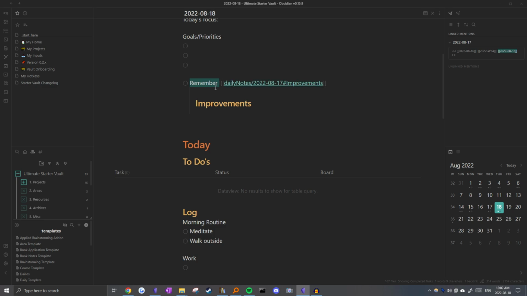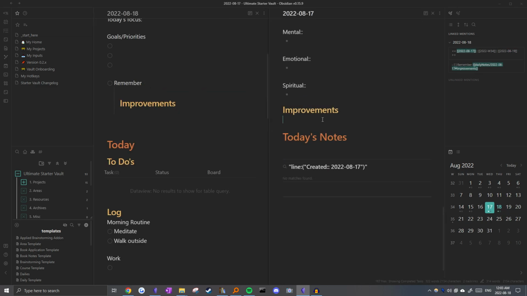And then this part right here is an embed to the improvements header in the previous note. So then in here, I can just write down anything that I'd want my future self to remember. Maybe tasks, maybe ideas, whatever will help me.